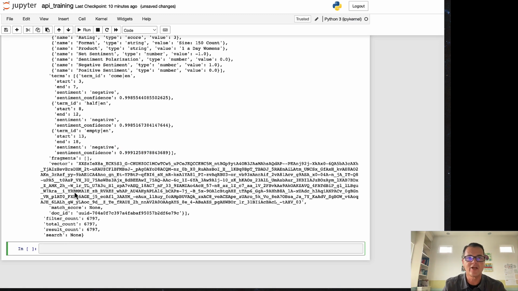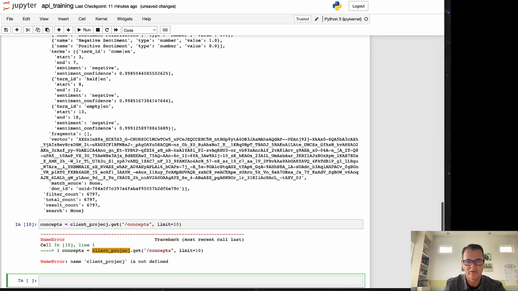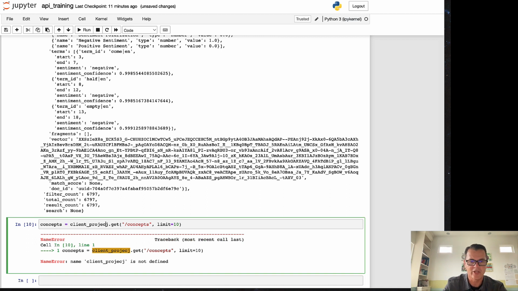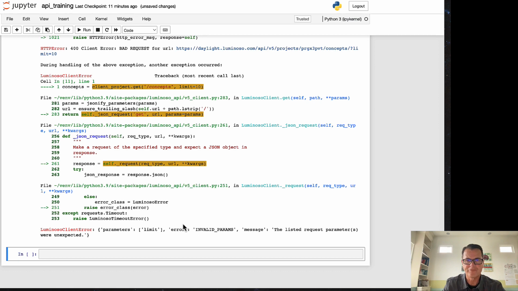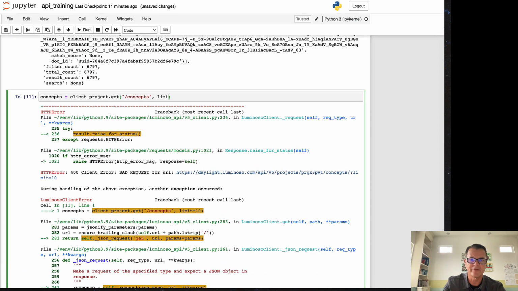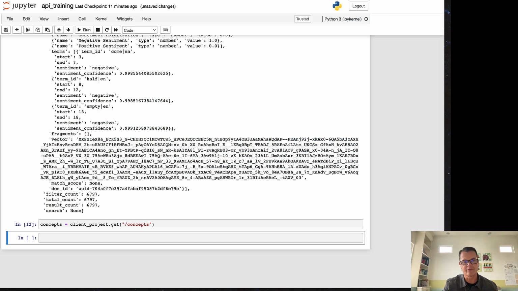I'll do one last thing on concepts. If I want to get some concepts on this, I can just say concepts equals client project dot get, and I'm just going to say /concepts, and I'm going to say limit, I think I can say limit 110. Oops, client project, I got to type that right. It says that there's no limit on this, so I'll just take that off and see what happens. I think that the limit would go into what we call the concept selector. Oh, I didn't print it out.